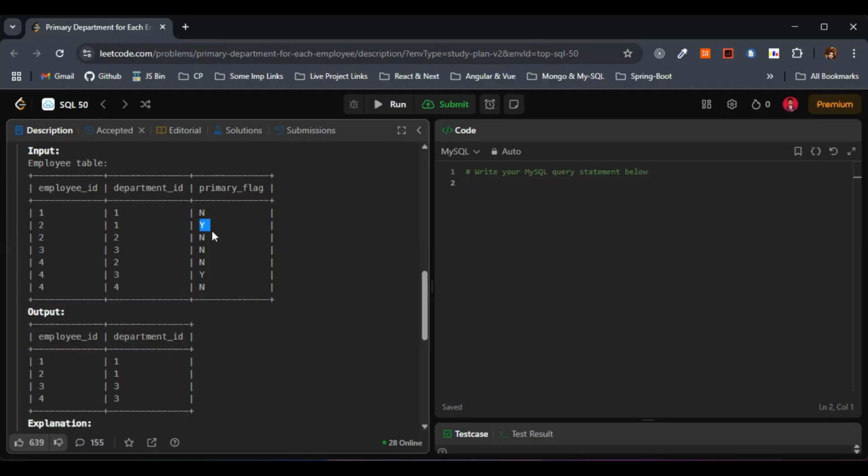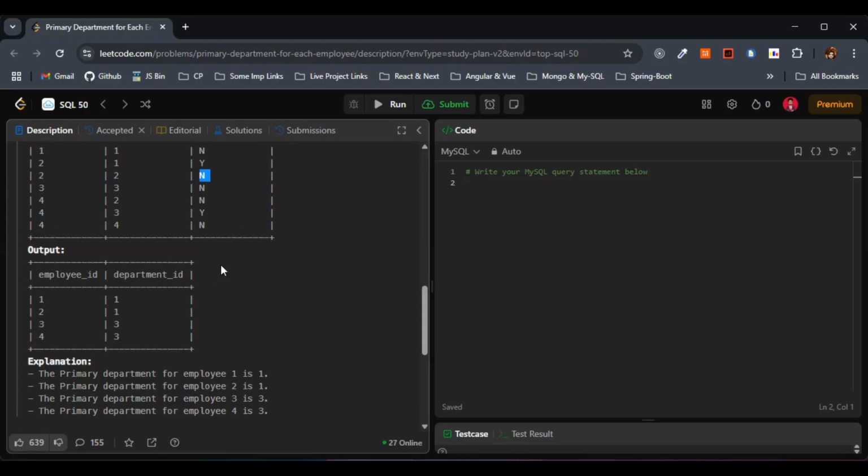The next condition is, if an employee belongs to only one department, we have to return that department even if the primary flag equals N. I hope this is completely clear.